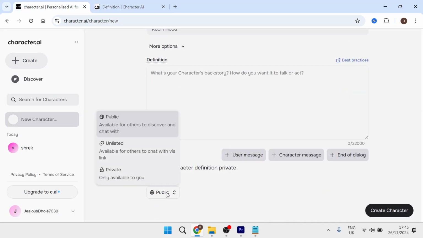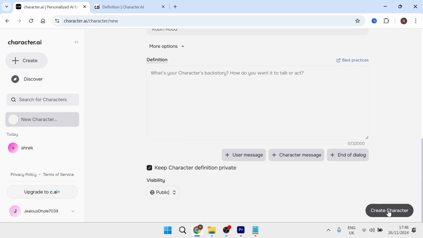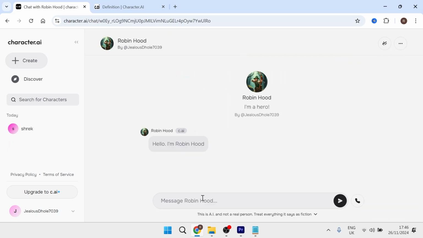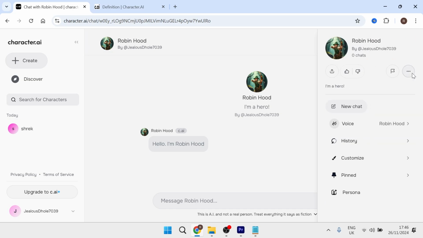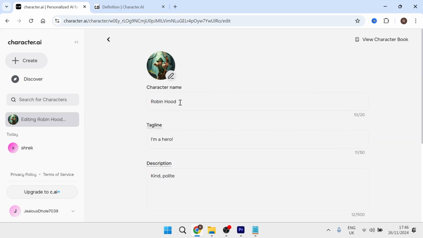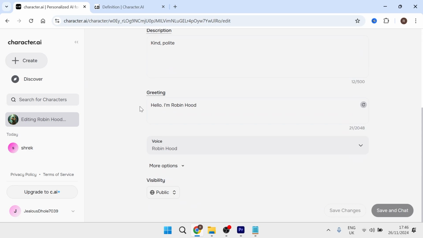For visibility, I want to keep mine public so other people can find my character, but you can choose to either unlist this or make it private and then go ahead and select create character. So now that we've created our character, you can go ahead and start engaging with it. If you want to make any changes to your character, click on the 3 horizontal dots in the top right hand side, click on the 3 dots again and then just press edit. And from here, you'll be able to change all of the information about your character.